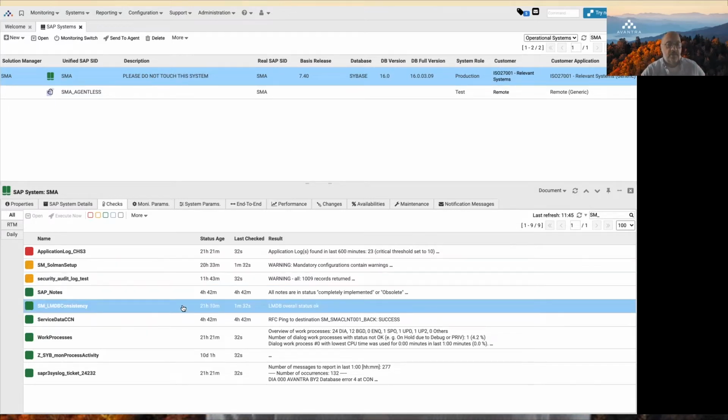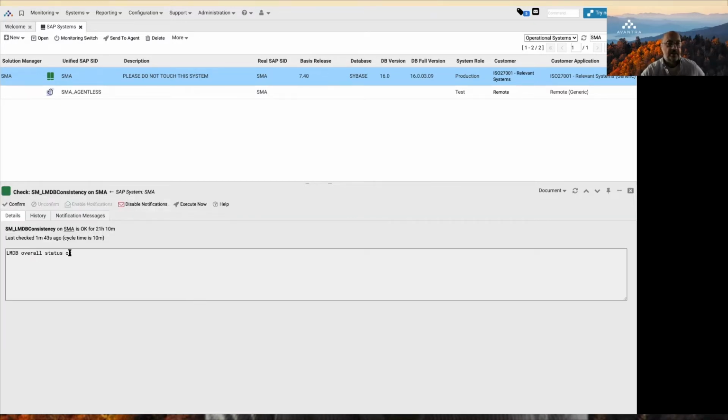The other check we have with 21.11 out of the box is the LMDB consistency. This is this check here, LMDB consistency, and here you just see, okay, my LMDB is configured properly. If you have to do it manually, you have to go into the transaction LMDB, check all the different statuses and see what the errors are. And here with one check, you have the information, so no need to go into Solution Manager or whatever.